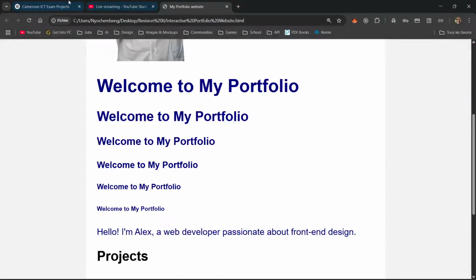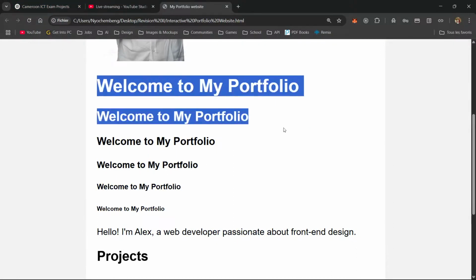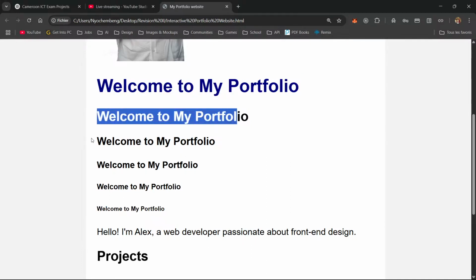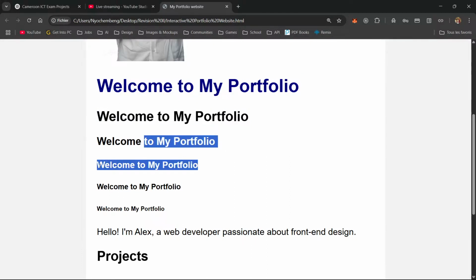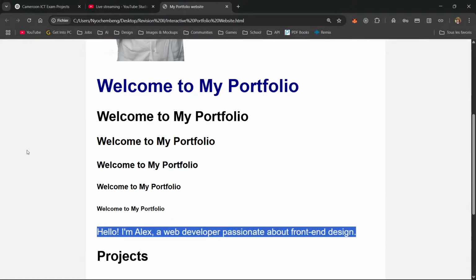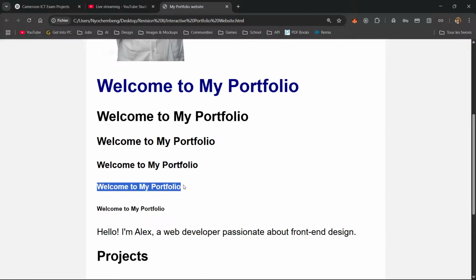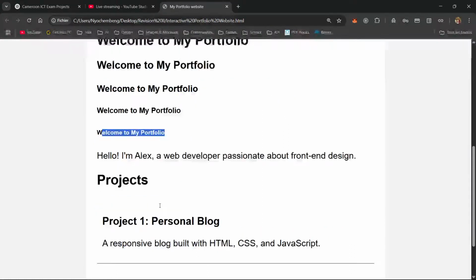Now, looking at the types of headings, you see that heading 1 is the biggest and heading 6 is the smallest. You have heading 2, heading 3, heading 4. Heading 4 is almost like a normal paragraph, and the only difference is that the text is in bold. Then you have heading 5 and you keep it very, very small.